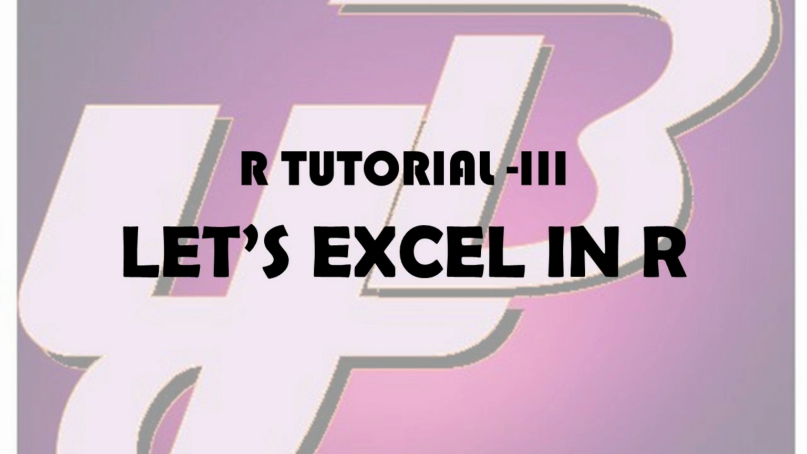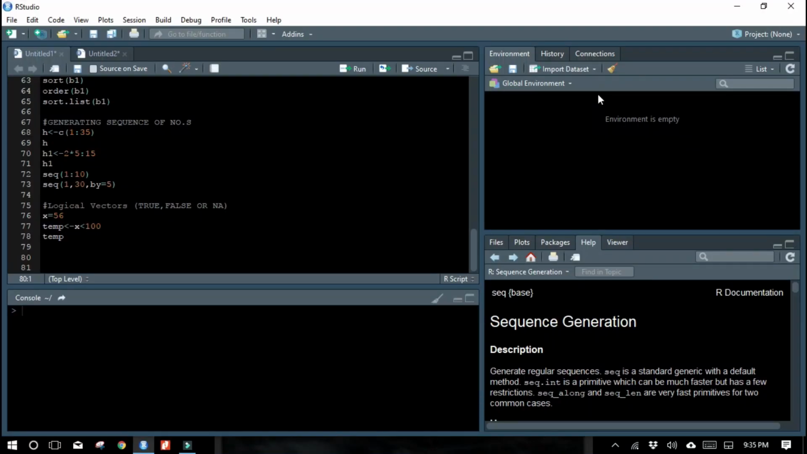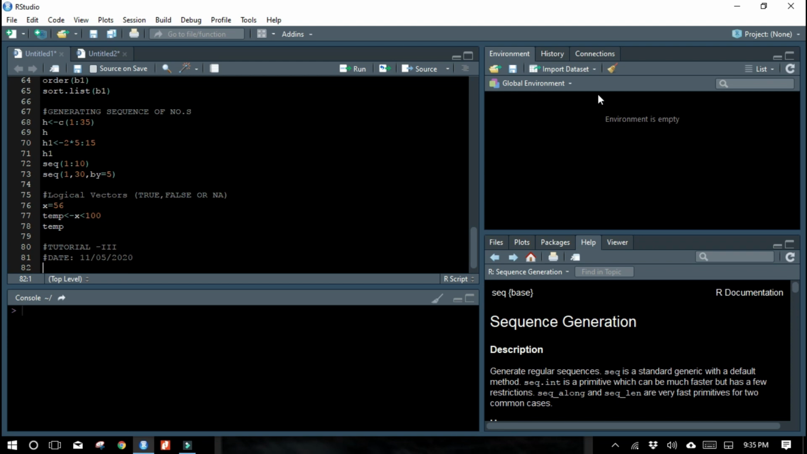Today we are going to see the next tutorial in R that is about matrices and how to define a function. So with no further delay, let us get into the topics. So first let me give my reference section, tutorial 3, and today's date, 11/5/2020. And before getting into the new topic, in logical expressions, we have still three more functions to get introduced.